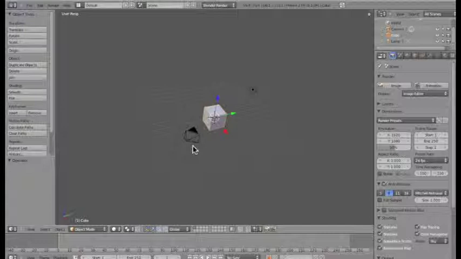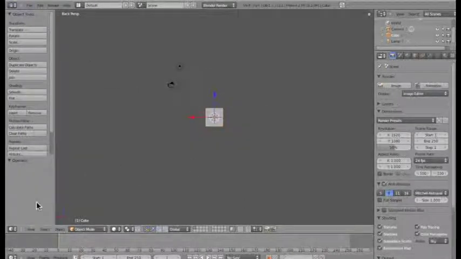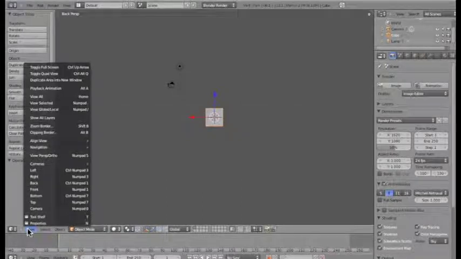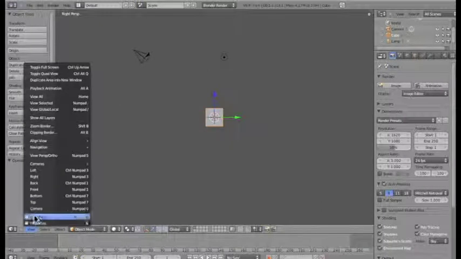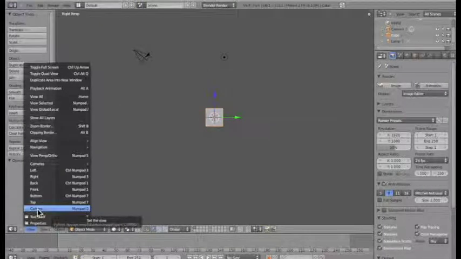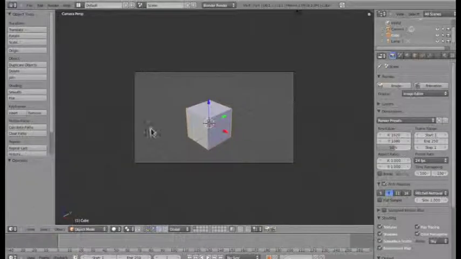Now, to demonstrate what I mean, I'm going to introduce you to a little button down here called View, and you have the ability to change the view of your 3D world. Right now I can click on Back View, and I can look at the back of my scene. I can look at the left of my scene, I can look at the right of my scene, and guess what? I can look at the camera of my scene. So what is the camera seeing? I left click there, and you can see this is what the camera will see.